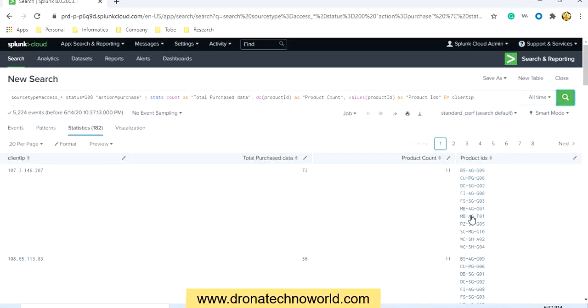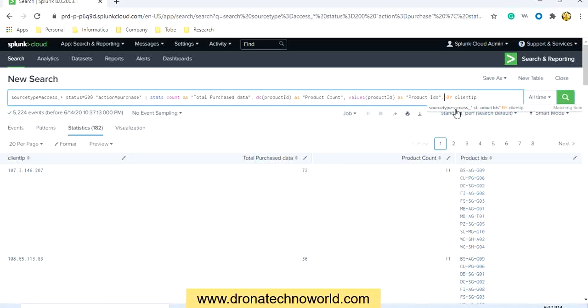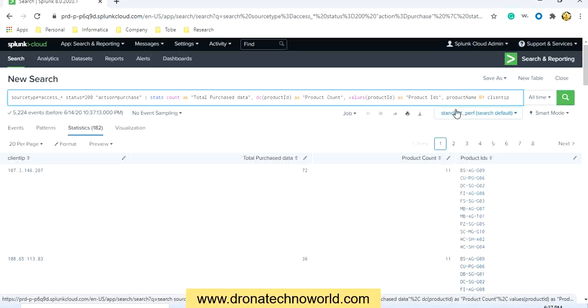But it is very difficult to know what this product is itself. And here is where the lookup table comes into the picture. In case we would like to use the lookup table attributes, we have to remember what name of the fields we created. For the product names, we created a variable called product name. So it should match with the same variable name which we have configured.